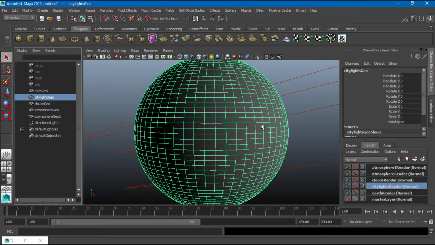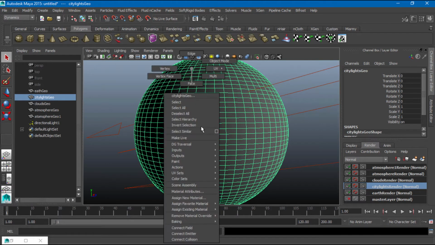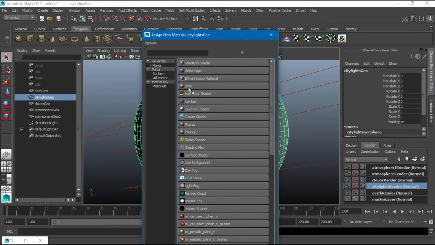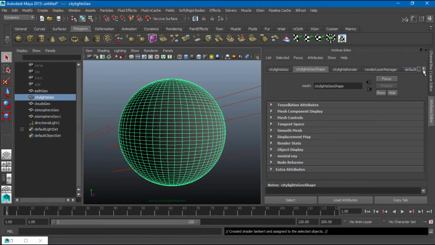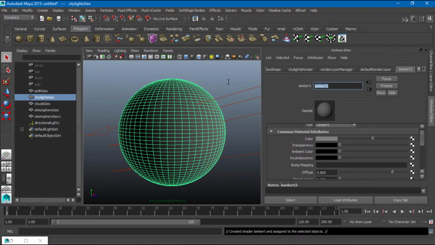Our earth geo is in a good spot. So let's right click, go to assign new material, and let's assign a Lambert material to this. Let's go down here to Lambert, and let's rename this Lambert to City Lights Shader. We're going to take the material color and take this all the way down to black.